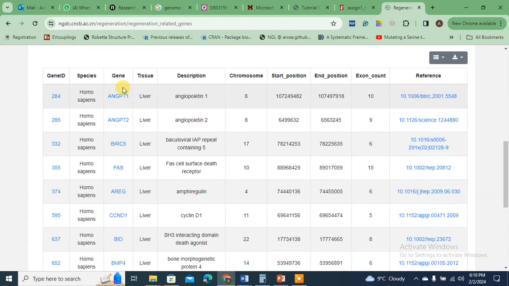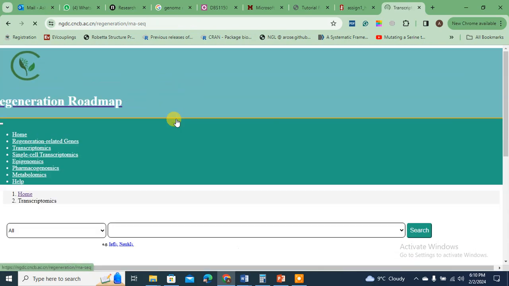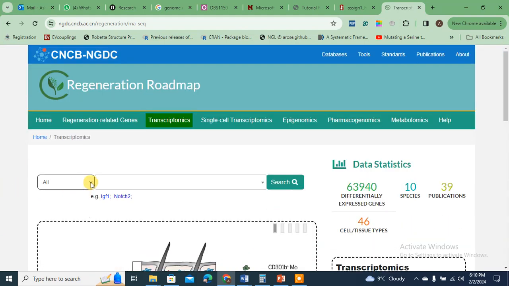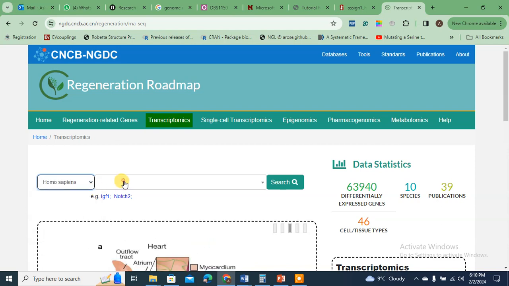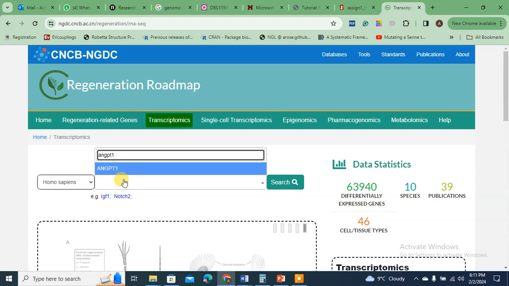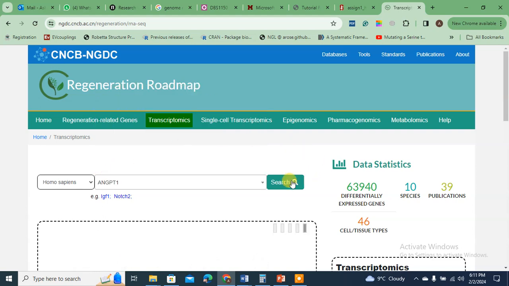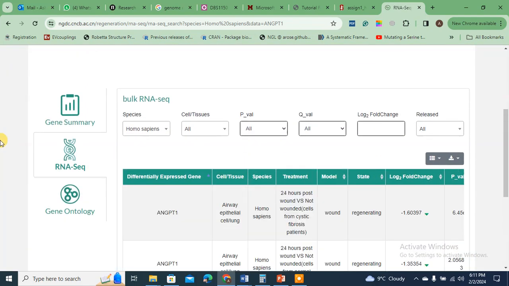So for example, we are selecting this gene, ANGPT1. Remember its name, ANGPT1. So let's say I'm searching. I'm clicking on the transcriptomics, so I clicked here. Then from here, you select human and ANGPT1. It is selected here. Now you just click on search, and you will have some data here.